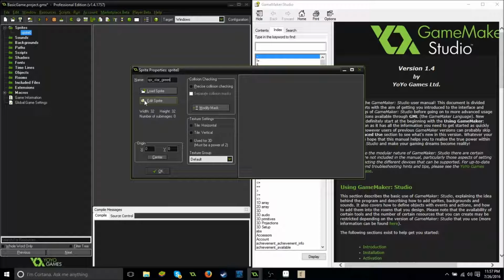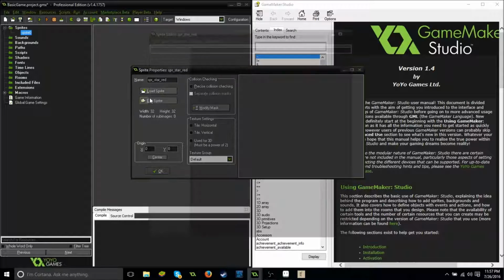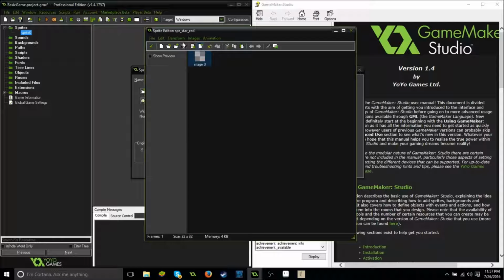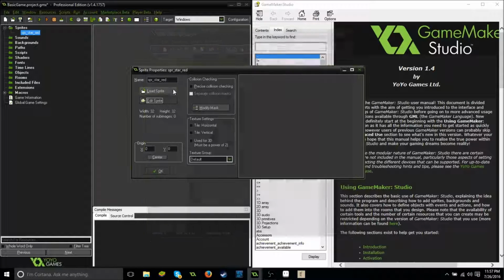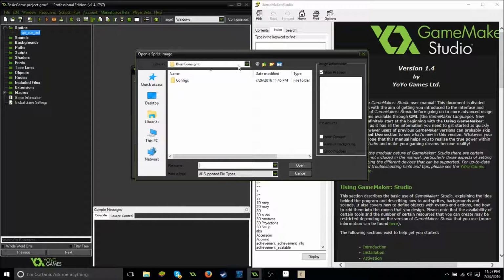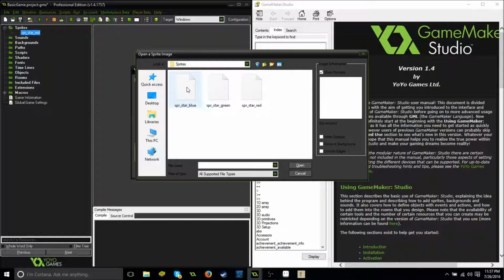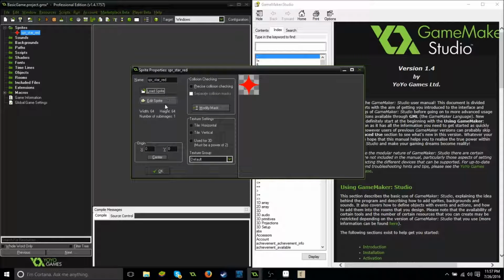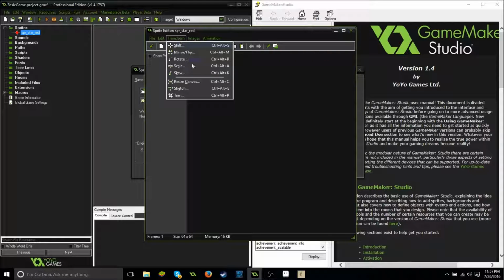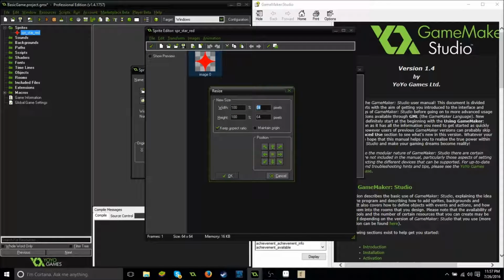So sprite star. Actually, I'll start with red. And how I'm going to do this is, not what I meant to do. I have to load sprite first. The folder. Yeah, we want red. Okay, so how I'm going to do this is I'm going to resize the canvas and add on 10 pixels to both the width and the height.